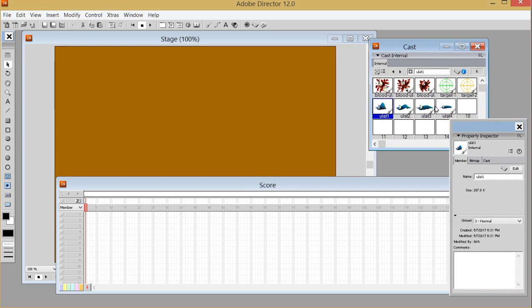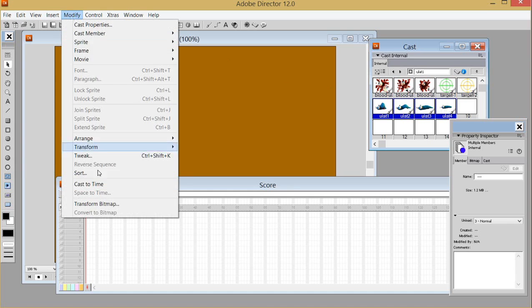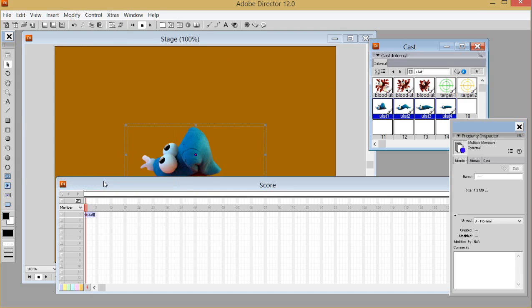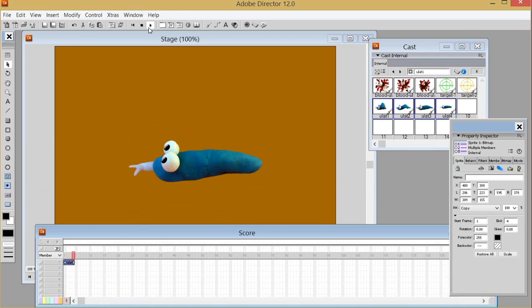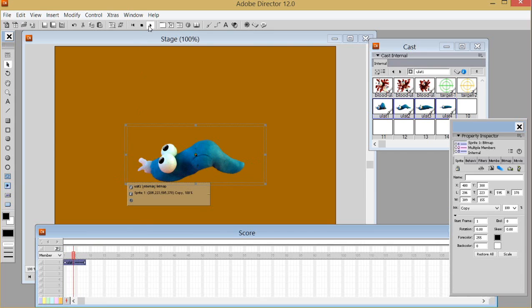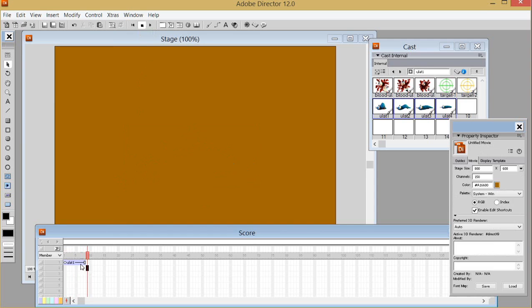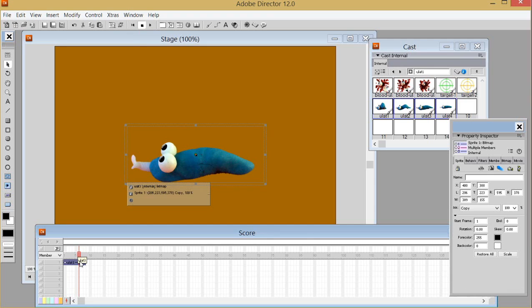Select the first picture until the fourth, and go to Modify, Cast to Time. There you can play it like this. It's very fast, and then you change it into a slower one. 1, 2, 3, 4. It becomes slower.